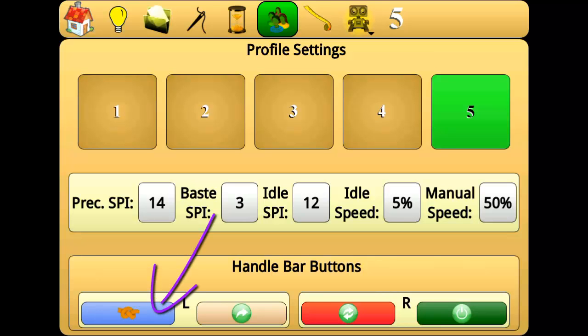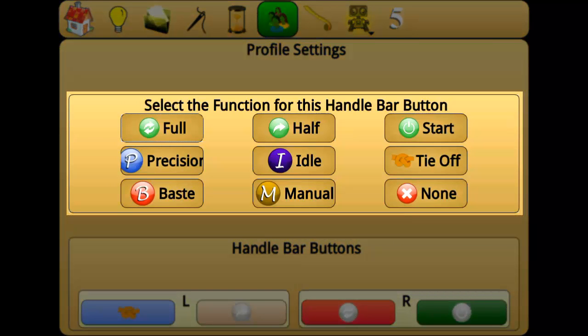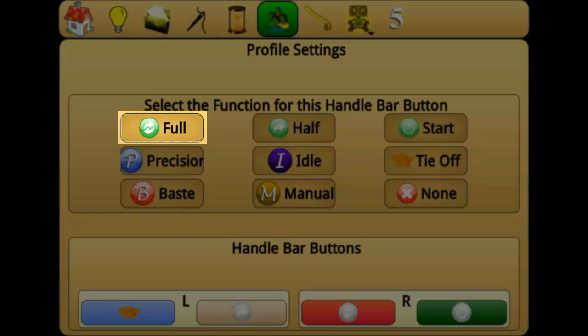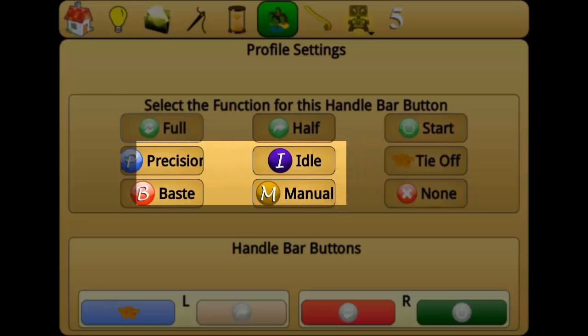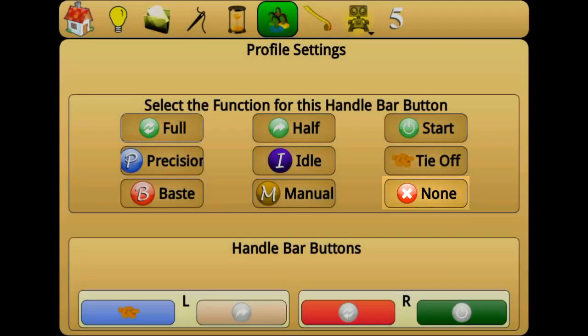To program a handlebar button function, press the button. Select the function from the displayed menu. Full performs a full stitch. Half performs a half stitch, or in other words, a needle up or a needle down. Start will engage whatever stitching mode is currently selected on the home screen. You can assign any of the stitching modes to a button, set it to perform the number of tie-offs set in the Sewing Parameters menu, or set the button to none, meaning it has no programmed function.